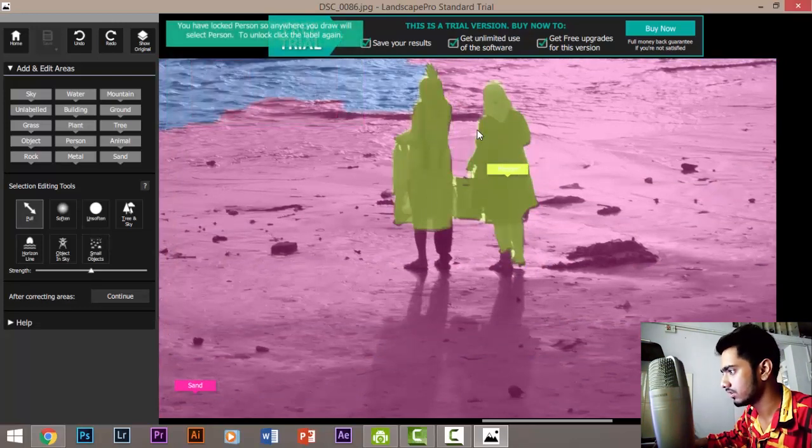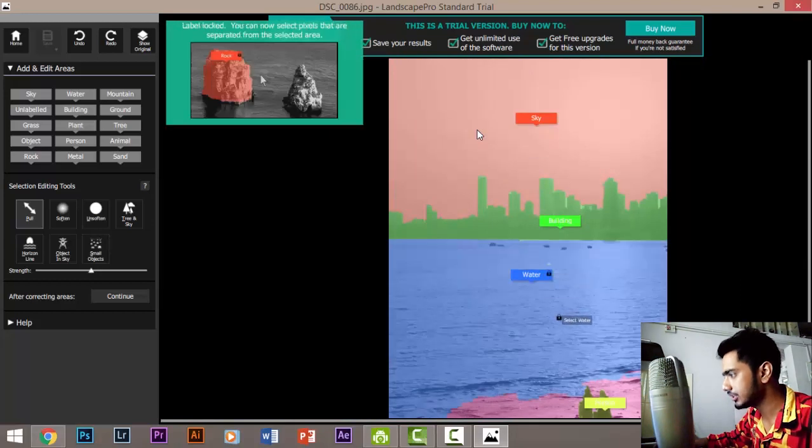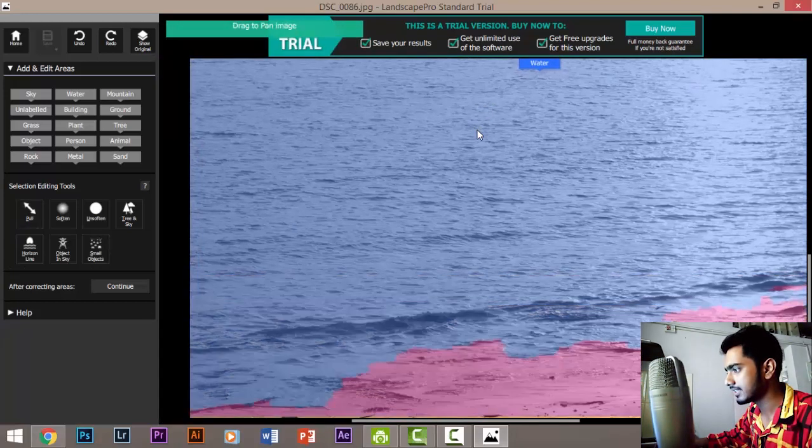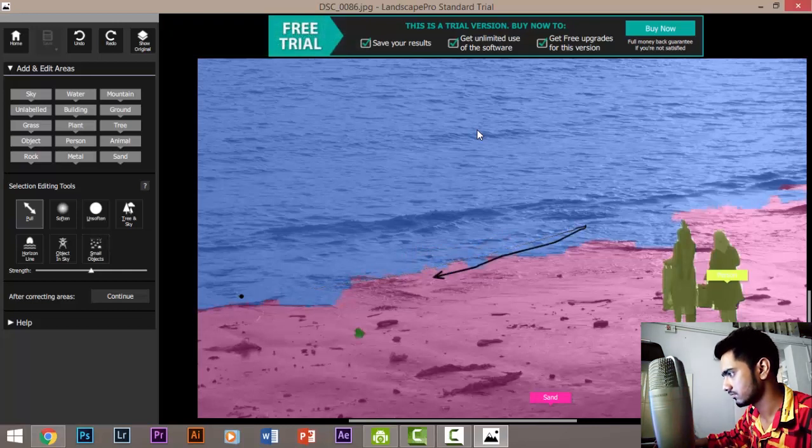let me see how good it is in selecting the people. Okay, so there is a rough selection. Now I think I should zoom in and refine the selection of water. See, just look how the water is merging with the sand. It gets fairly uncomfortable to do the selection in these cases.